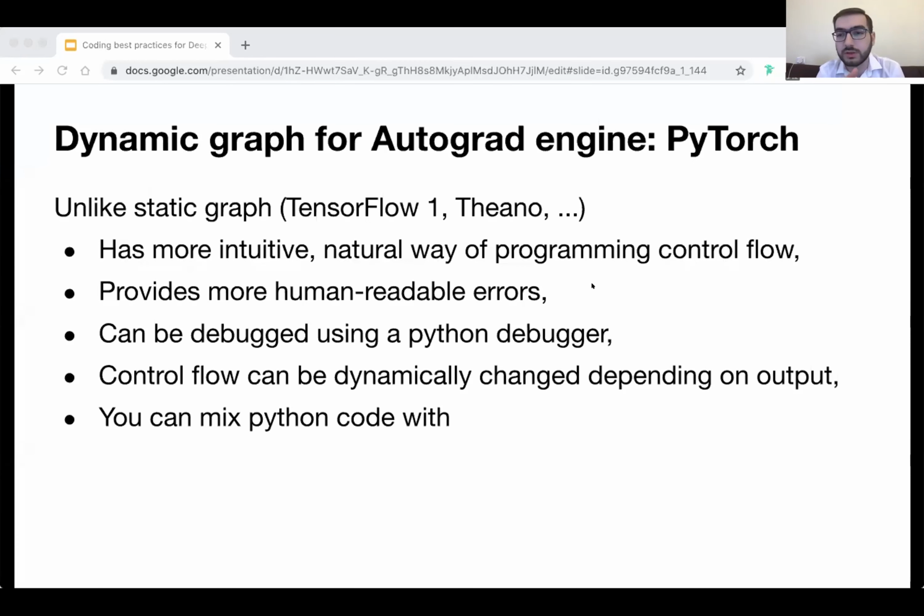I want to recommend you to use PyTorch and other dynamic graph libraries. After trying one, you'll understand that you'll never go back to static graphs. Unlike static graphs, they are more intuitive and have a natural way of programming the control flow. They have more human readable errors and can be easily debugged, as shown in the previous slide. And you can also mix Python code with it.